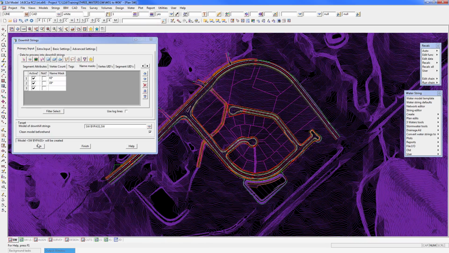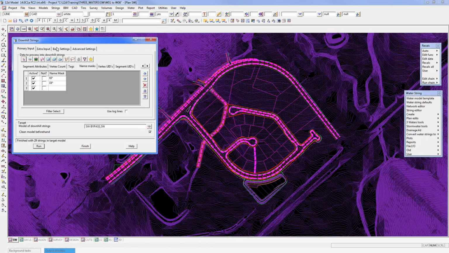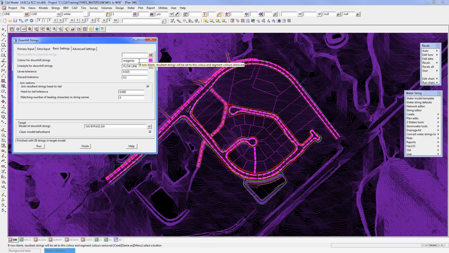So when you go ahead, you could run it from here, and in this case it's going to take all of those input strings and create a new model called SW bypass and add it to my SW view, I beg your pardon. So go ahead and run it there, and that's gone and created all of those strings. It's recolored them because I've set the color to be magenta. But there's a representation then of my overland strings.